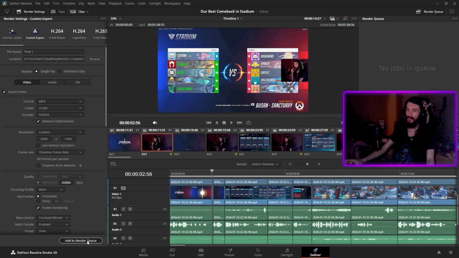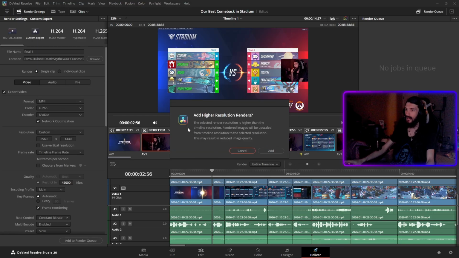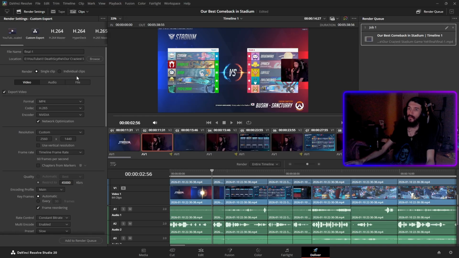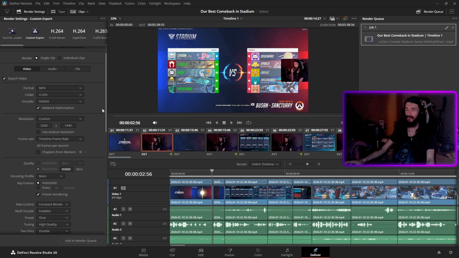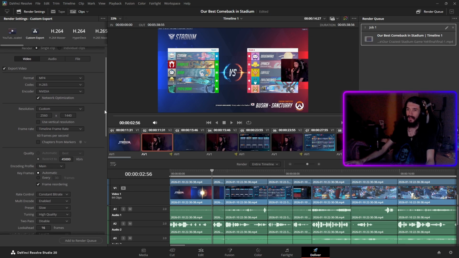All you have to do is add to render queue. It's going to ask you if you want to add a higher resolution, basically saying that it's going to upscale this. Just click add. Also, make sure that this is set to single clip. If it's set to individual clips, you won't get one video. You'll get each of these clips as a separate video. That can be useful for some things, but not for this.